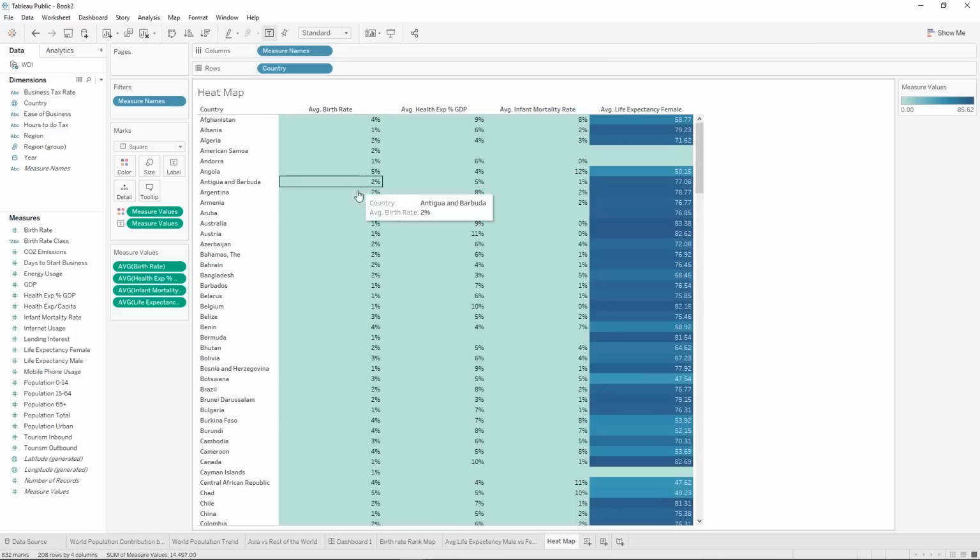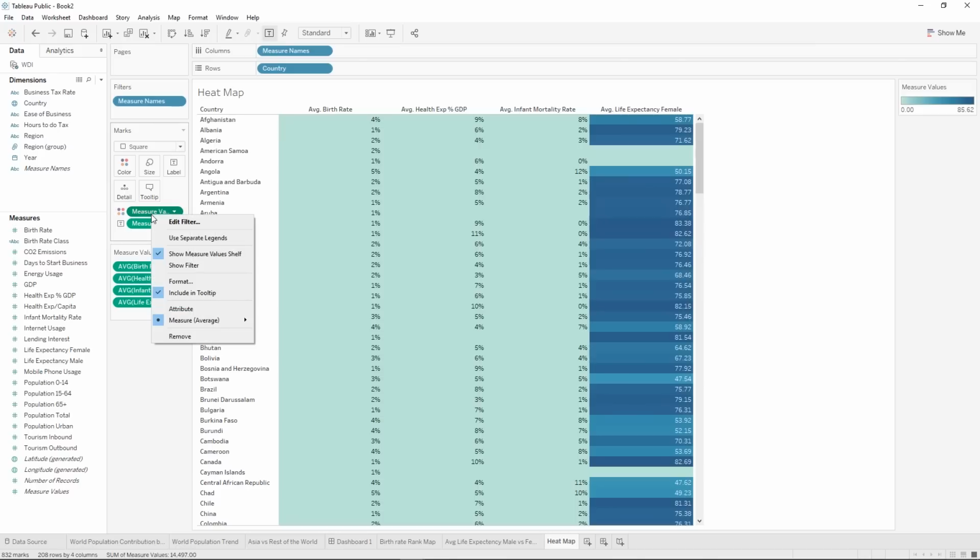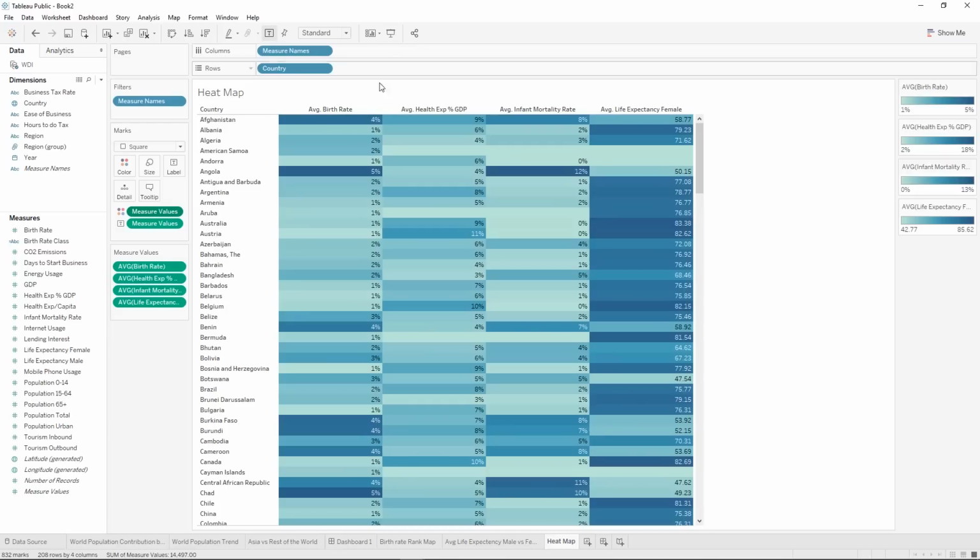But if we wanted to be able to look at birth rate independently from life expectancy, we can right click on the measure values on the color and click use separate legends. And so now we have a legend for each one of these. Let's change the colors on those legends so that we can see them separately a little bit more clearly.